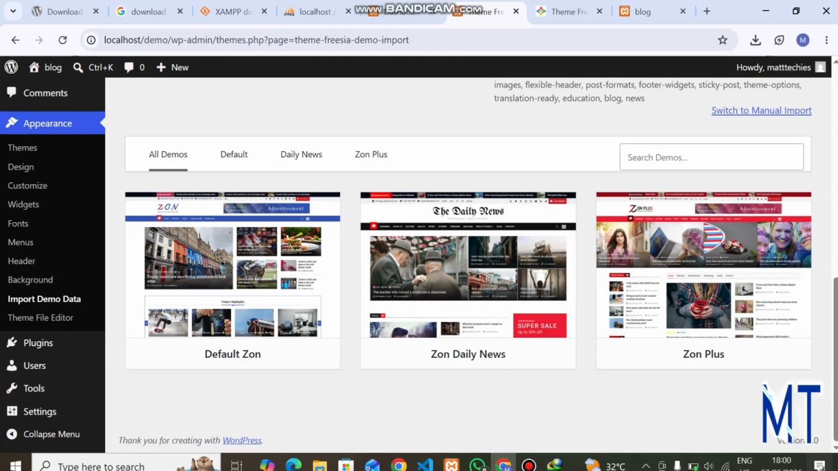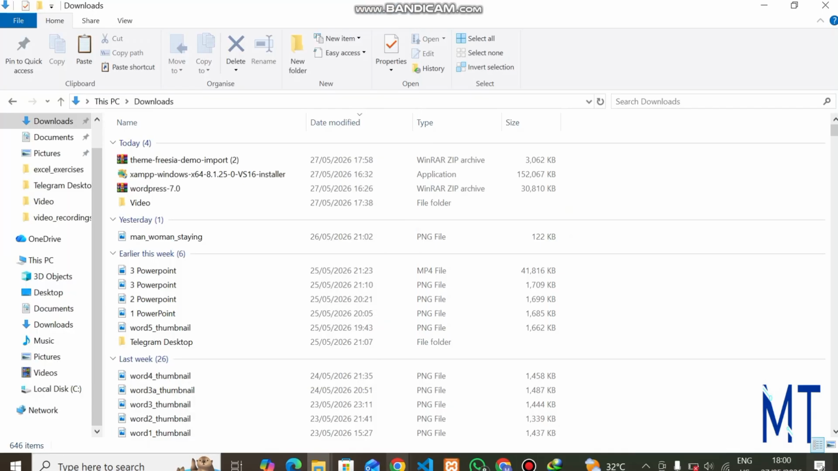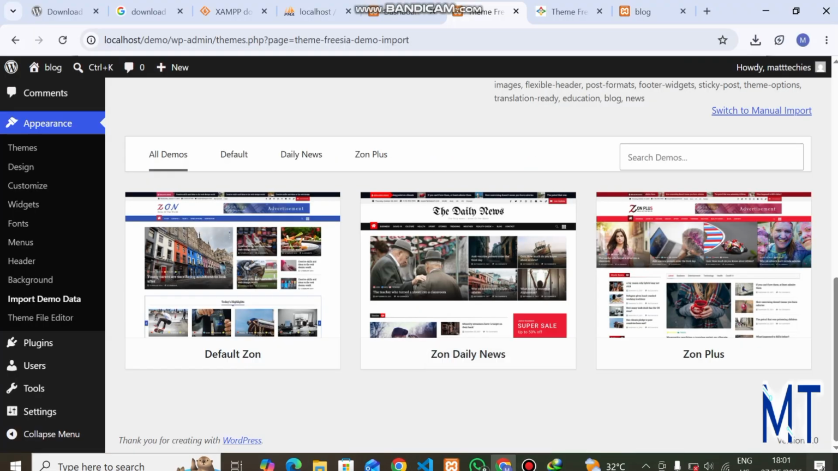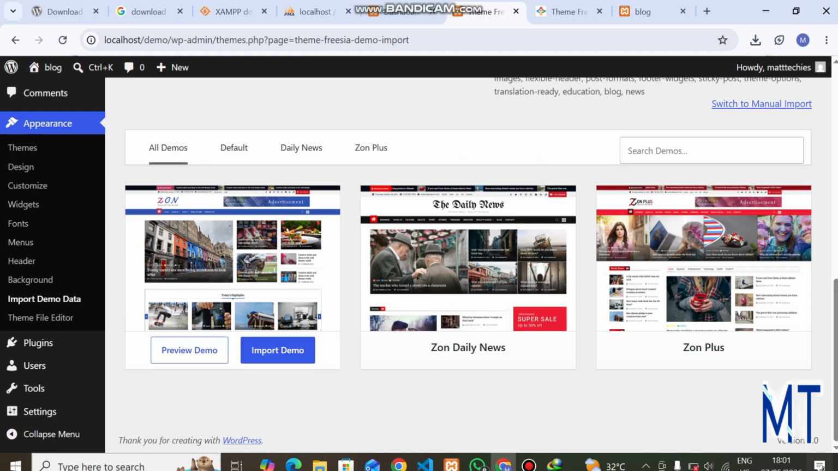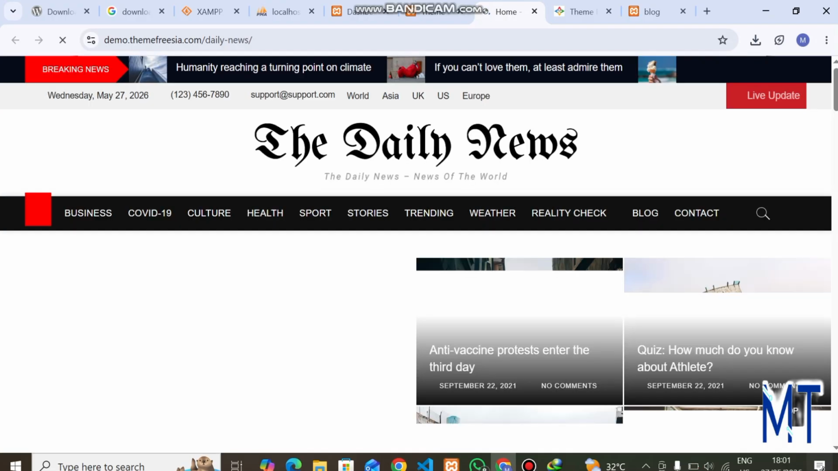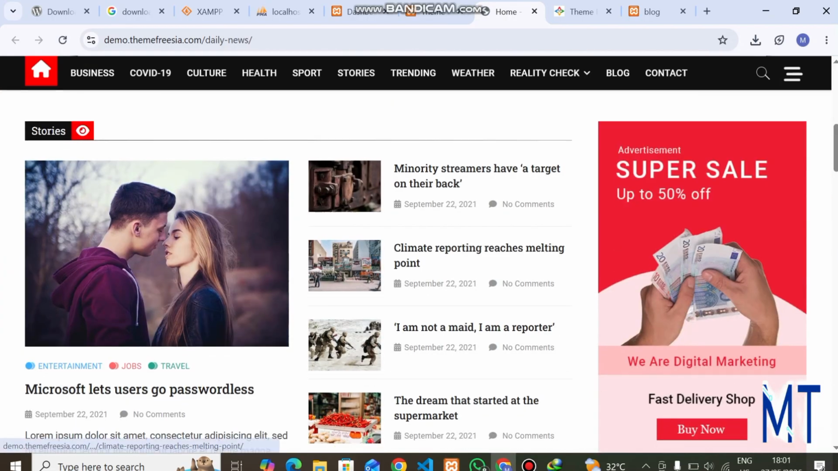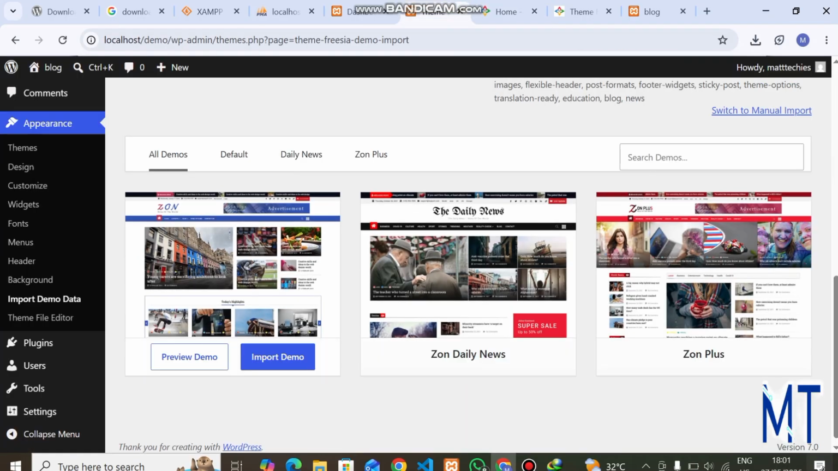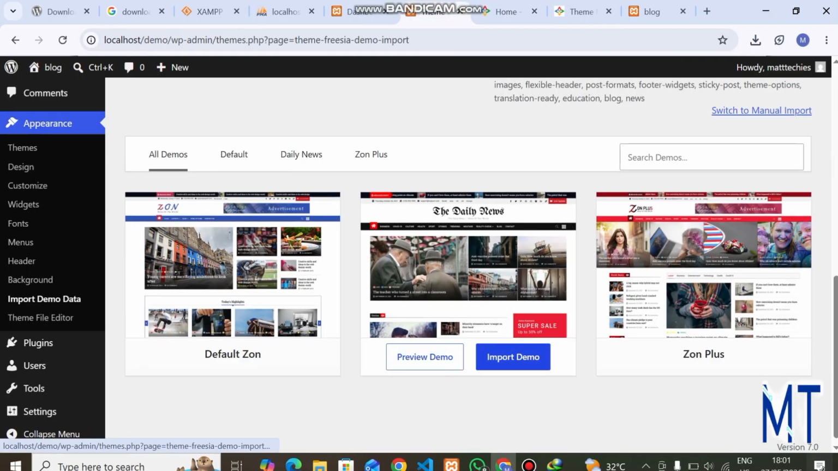So let it load. Okay, now see, we have this. Let's go with this one. This one is not free, so let's go with this one. I'll click on preview demo. It will show me how the website will look when we import the demo. So we have this. Now let's import it on our site. Come back here and click on import demo.